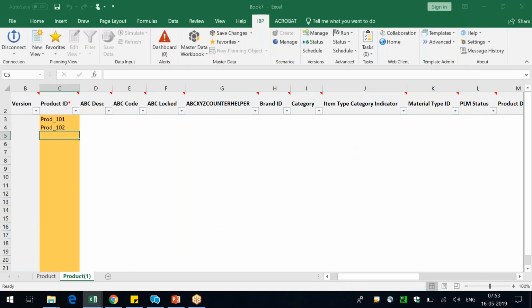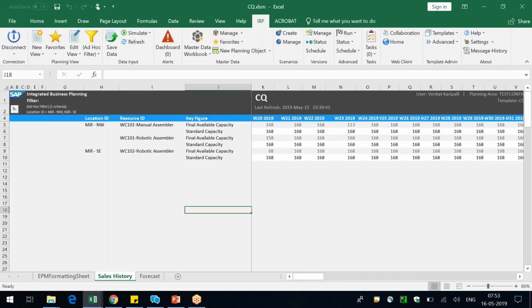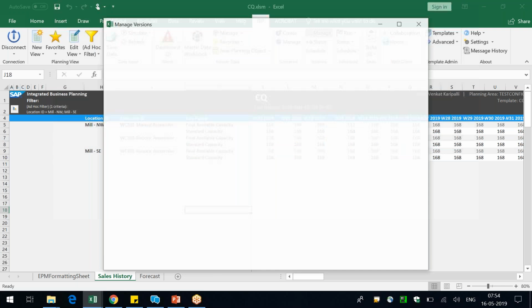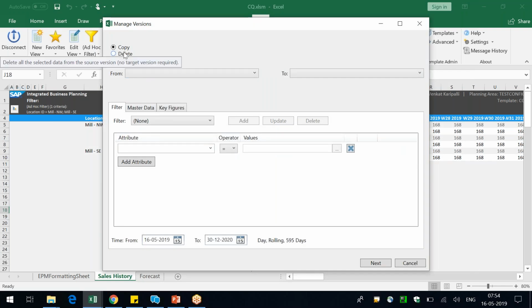This is one way. There's another way where you can copy all the data from base version to the upside version. How to do that? There is this option called versions here. We have three options: manage, status, schedule. Under manage there are two options, whether you want to copy the versions or delete the version. I want to copy from base version to the upside version.